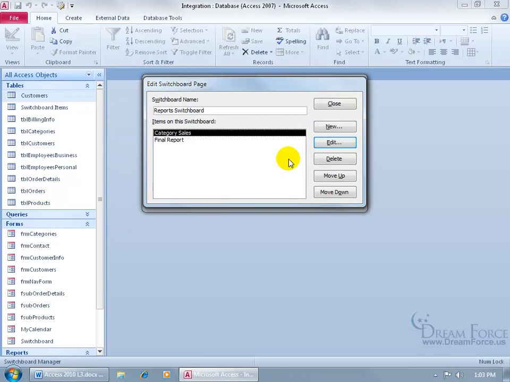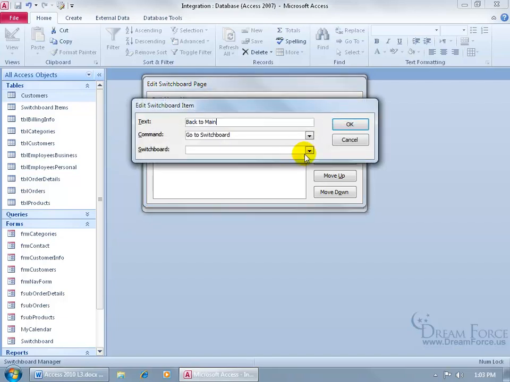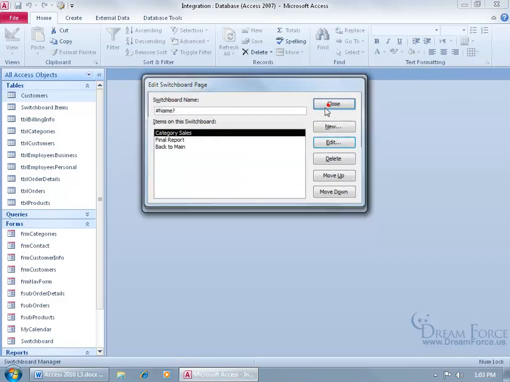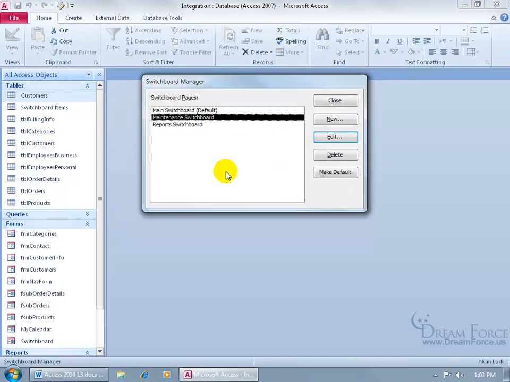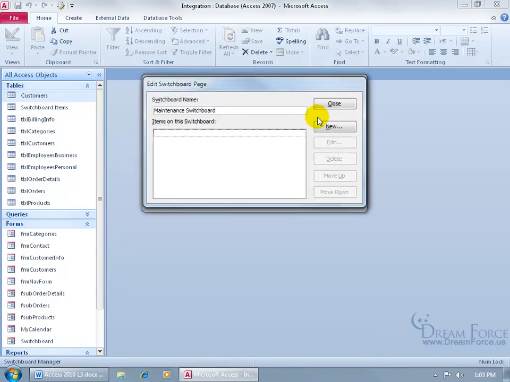And then, of course, we need a button that takes us back to the main switchboard. So when we're done with our reports and we want to go back to the main, and from the main to get to the forms, let's click New. And we want to go back to the main switchboard. Click OK. Okay, let's close out of that. Let's add an item to our maintenance switchboard. Click on Edit. Click on New.